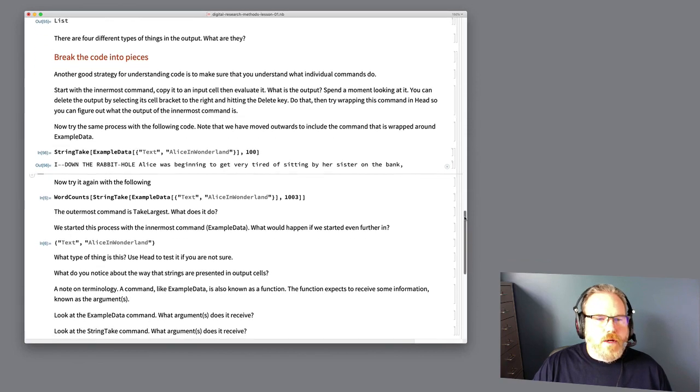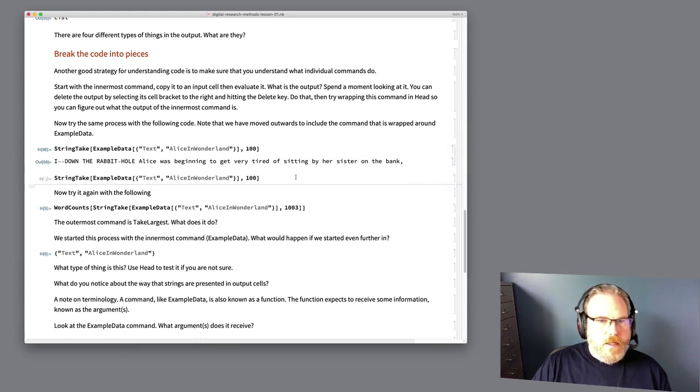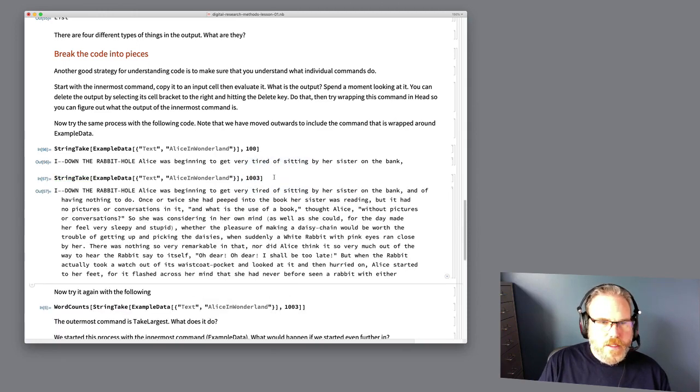And what we asked for in our expression before was 1003 characters from the beginning of Alice in Wonderland. If we take this again, Command C, Command V, and evaluate it, but this time ask for all 1003 characters, we see that it returns about a paragraph worth of text from the beginning of the book.